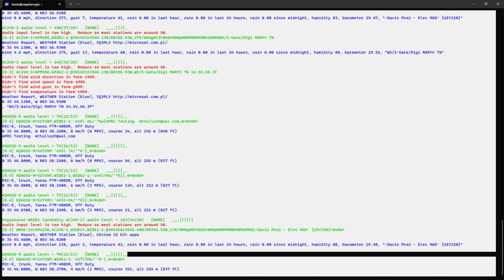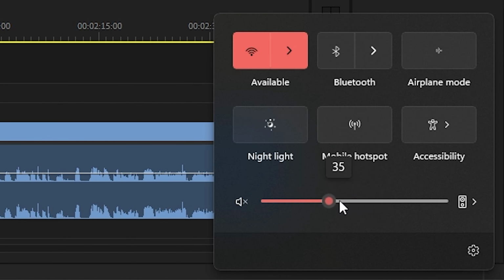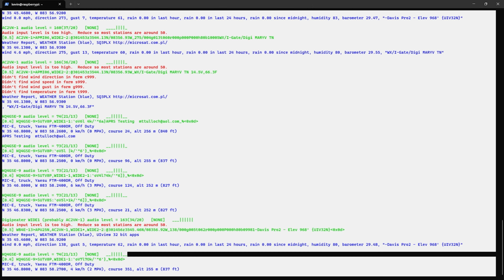To fix this, you'll need to adjust the audio levels, but since we're using this as a headless setup, we don't have the usual mouse cursor and audio settings that we can click and drag to fit our needs. Since we only have command line access, there is a command that we can run to easily get this done. The command we'll be using is Alsamixer.